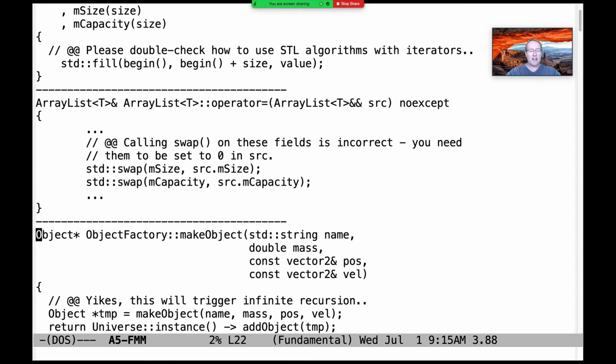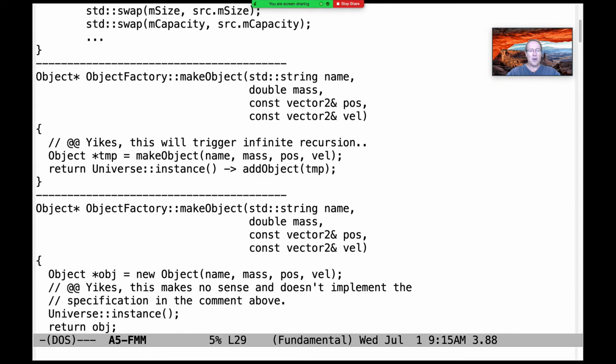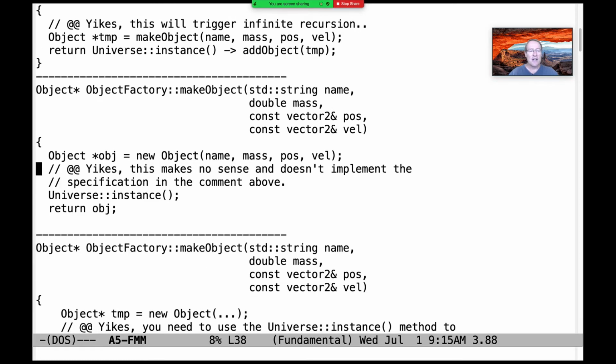Speaking about object factory, this code here is obviously going to trigger infinite recursion because it's calling make object from within make object. So please don't do that. That's obviously going to be a problem. Down here, this doesn't make any sense. I'm not quite sure what it's doing, but it's not registering the object with the universe.